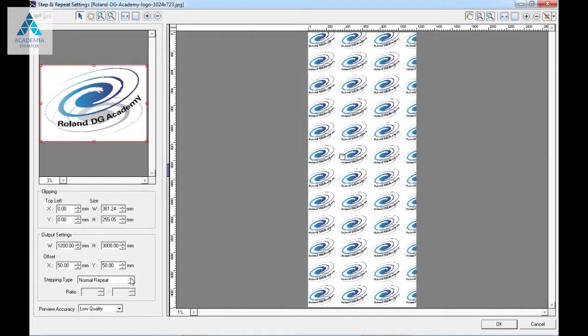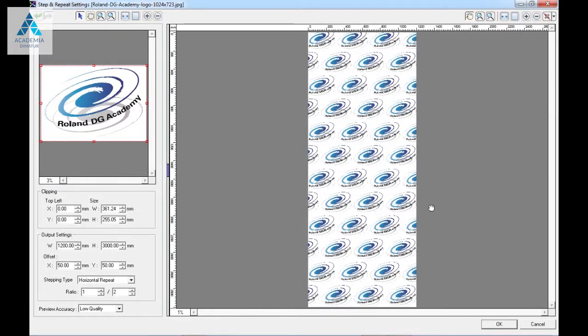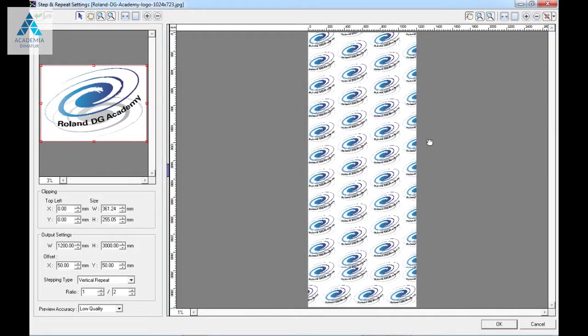We can also change the stepping type. So if we have a horizontal repeat, you'll see that it will offset as in how it would look in brickwork. Same with a vertical repeat, where it will offset vertically instead of horizontally, and you can change the ratio as well of that step. Under the preview accuracy, you can change it, but as a default it's at low quality to save on time.